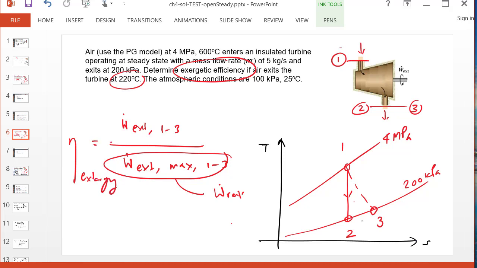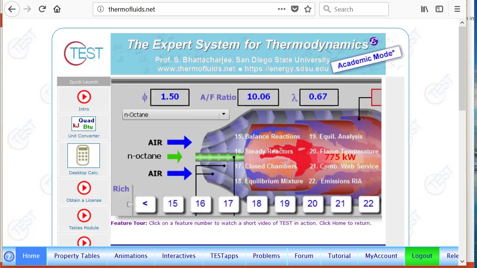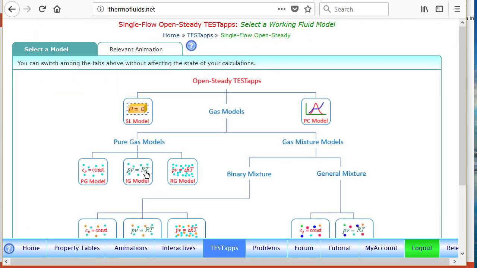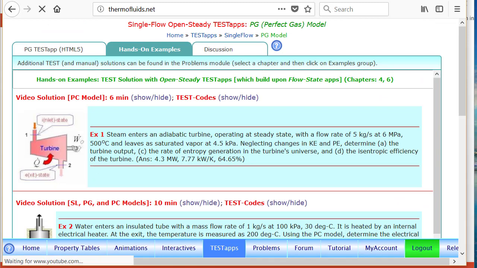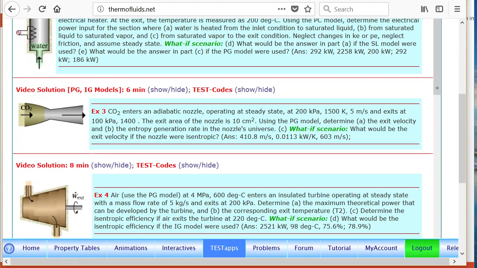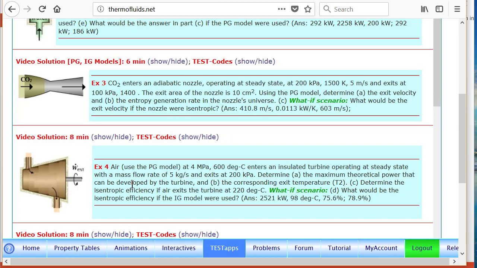So keeping that in mind, let's go. We have already solved a problem. Let me go to that example first: test steps and single flow device, PG model. We have already solved a problem where we found the isentropic efficiency. So I suggest that you go over this solution first.